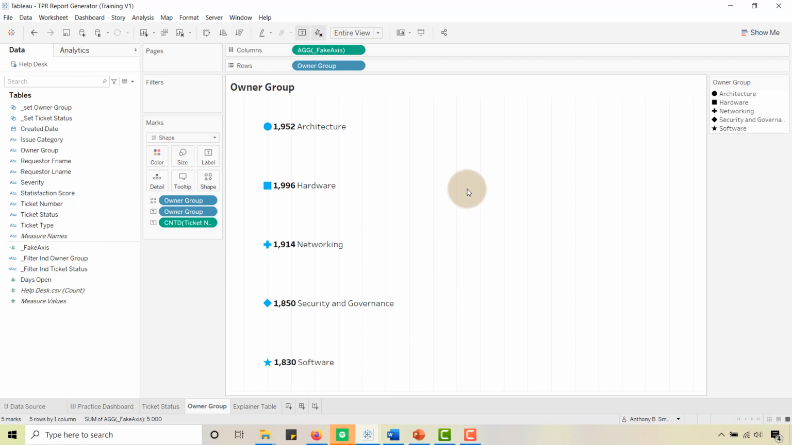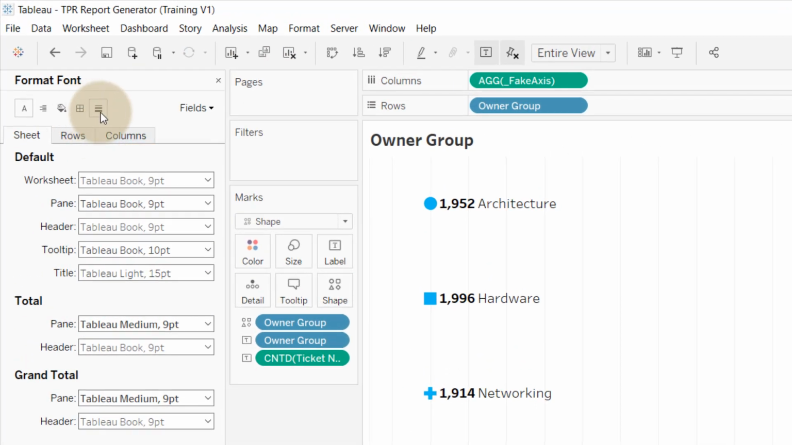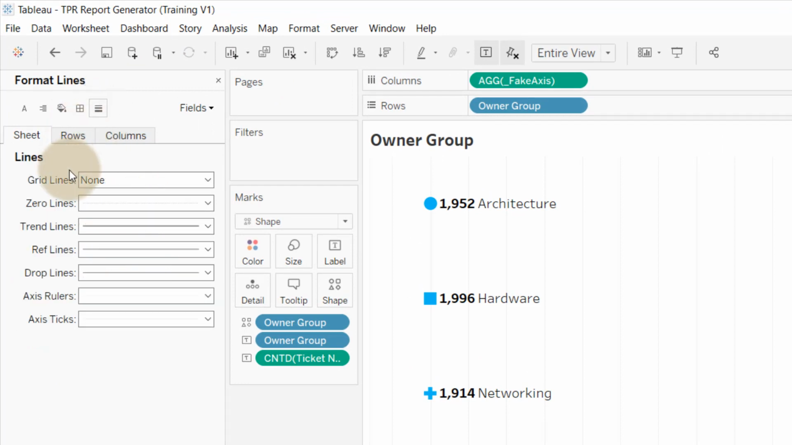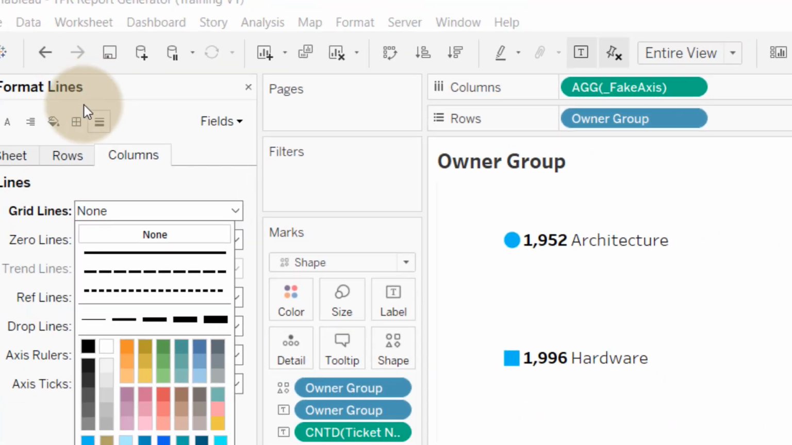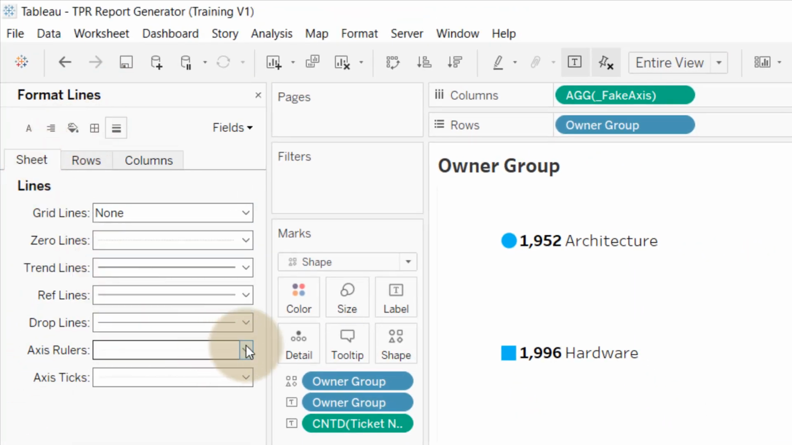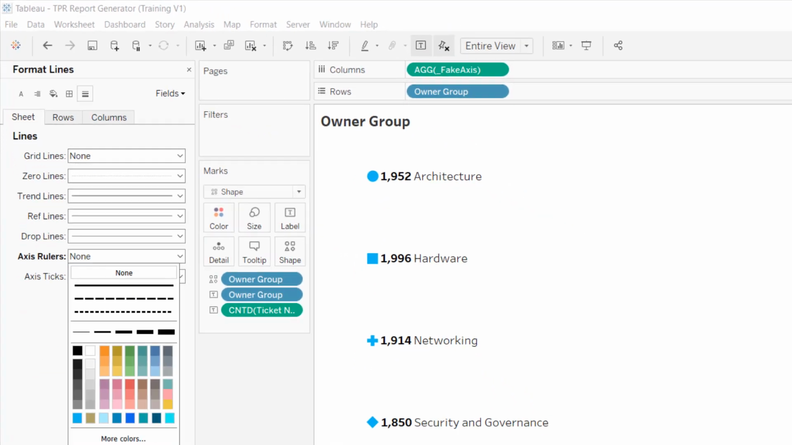And then let's go in here to format. I'm going to go to lines, columns. Go in here to lines. Go in here to columns, grid lines. And I'm going to say none. That turns that off. But you'll notice we still have kind of this faint outline here. And so if we go to sheet, axis rulers, and turn that off, right, we get rid of that faint outline here, right? So now we're looking fresh and clean.